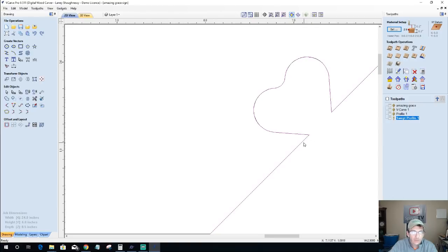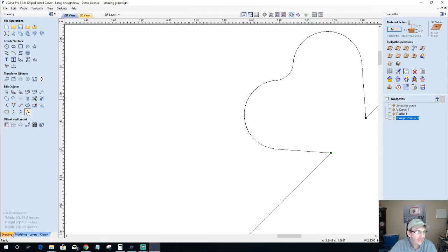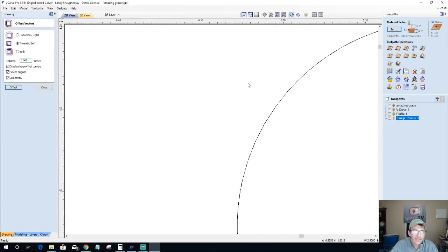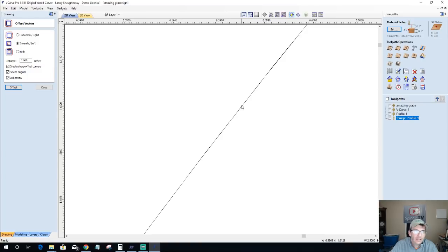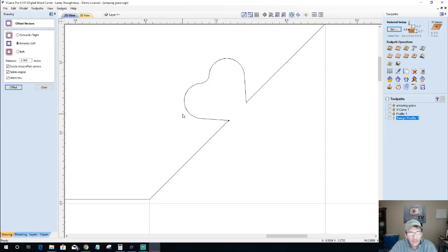I'm going to go into node editing mode, and I'm going to cut the vector here and here. Now I'm going to take that remaining selected vector and offset it ever so slightly, a small 0.005. I'm going to delete my original and offset that inward just to get a little bit of a separation. I could go 0.01, depending, and of course I offset the wrong one.